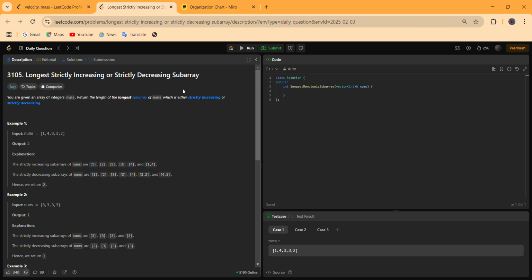Strictly increasing or decreasing means there are no two adjacent elements that are equal. So the subarray should be strictly increasing or strictly decreasing. Let's look at the examples. Example number one.